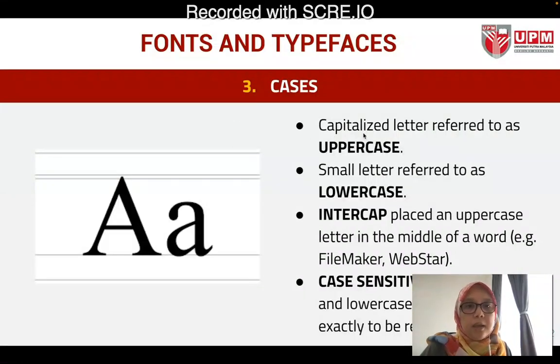Cases. A capitalized letter is referred to as uppercase. A small letter is referred to as lowercase. We also have intercap, which places an uppercase letter in the middle of a word. For example, FileMaker, where the M in the name is an uppercase letter, and WebStar. Case sensitive is when upper and lowercase letters must match exactly to be recognized. For example, when you are dealing with the username and password of your email account, the password is case sensitive.